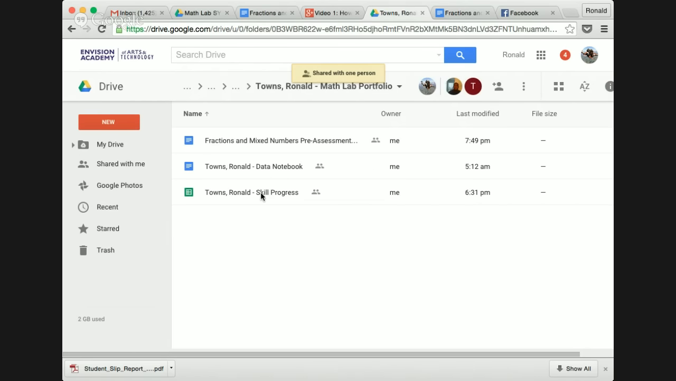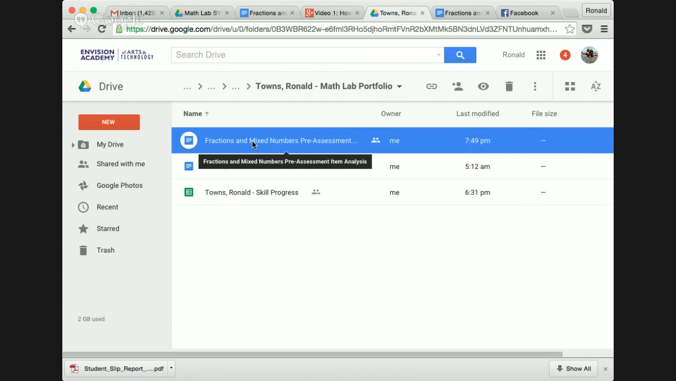You should have three things in here. Two should be documents, and then one should be this. If you don't have this, you need to go back to the directions your teacher provided you to actually make this, because otherwise you're not going to do well on this assignment because you don't have what's required. So the first thing we're going to click on is this, fractions and mixed numbers pre-assessment. Yours may have your first and last name at the front. It doesn't matter, just click on the fractions and mixed numbers pre-assessment item analysis.